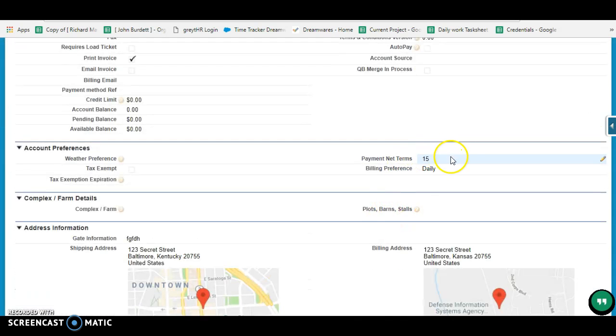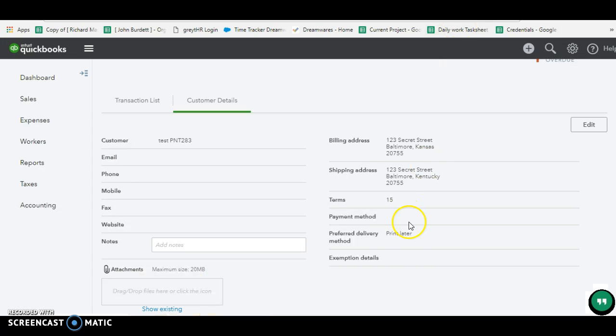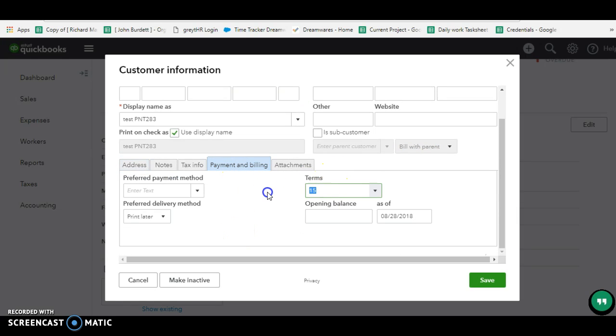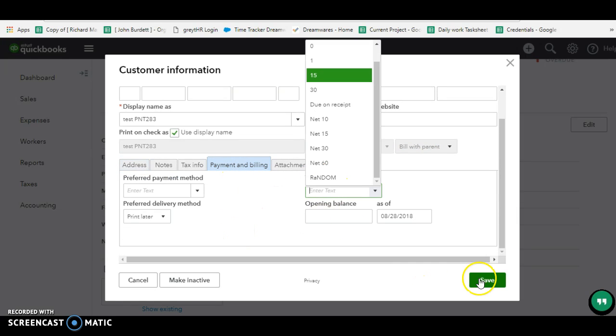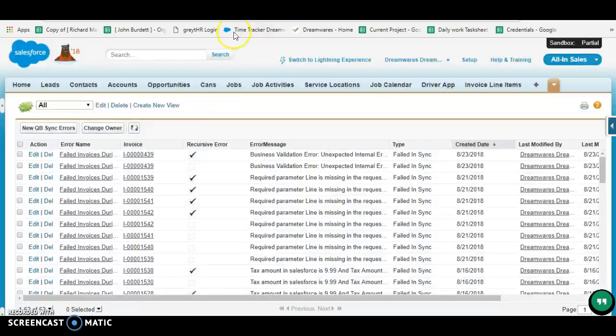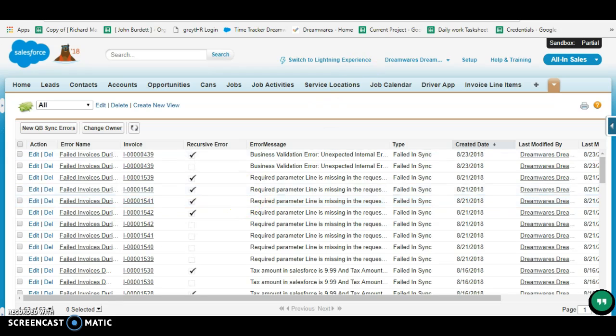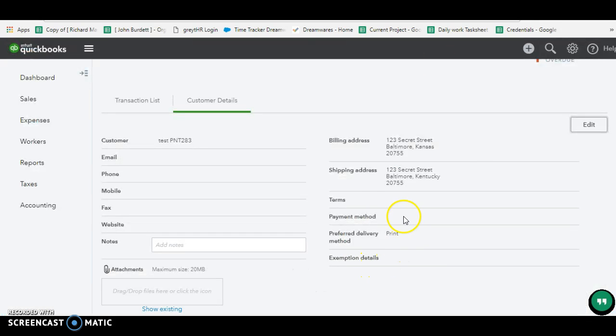So I'll make it blank again. No sync error is generated. We'll wait for the webhook update.